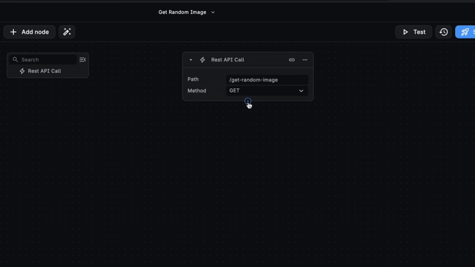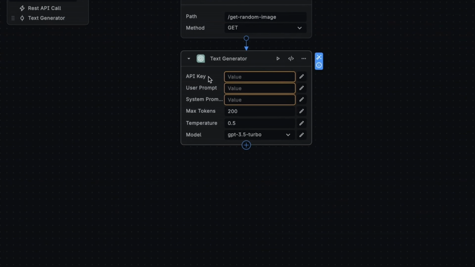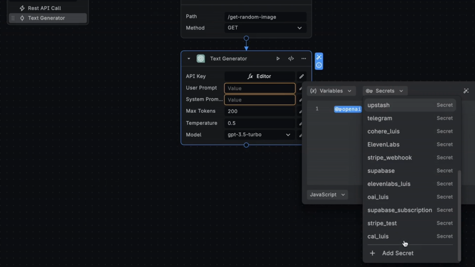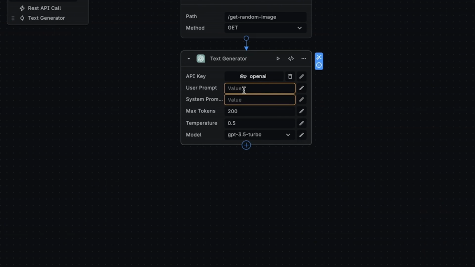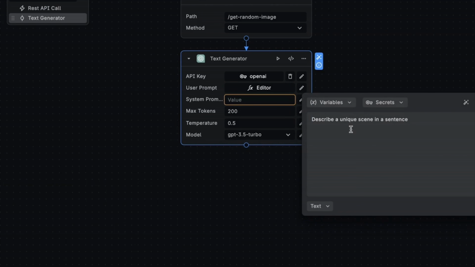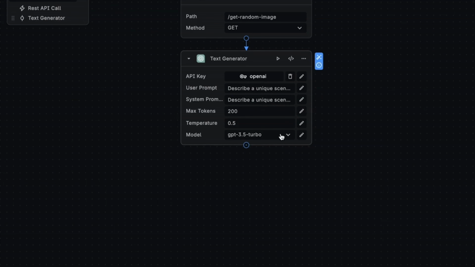So let's go to add a new node here, and we'll add the text generator node. So the first thing we need to select here is our OpenAI API key. So we'll go to secrets and we'll just select that. Of course, if you don't have one, then you can easily create one by going to add secret. Next, for the user prompt, we're just going to pass a hard-coded prompt, which is instructing GPT to describe a unique scene in one sentence. Now we can paste the same thing for our system prompt here. And now the last thing we'll change here is our model. We want to use GPT-4 Turbo. So using this text generator node, GPT-4 will generate a random scene for us.